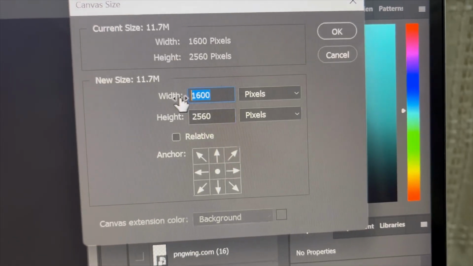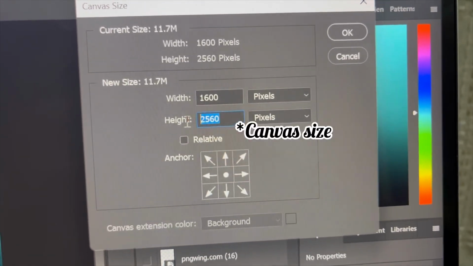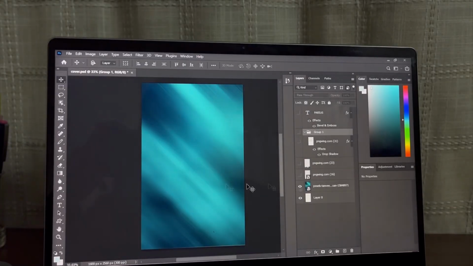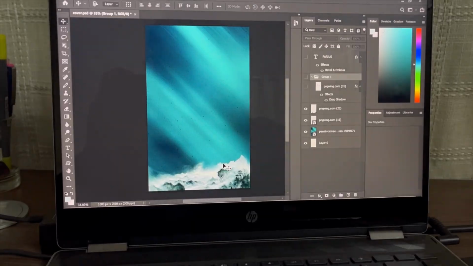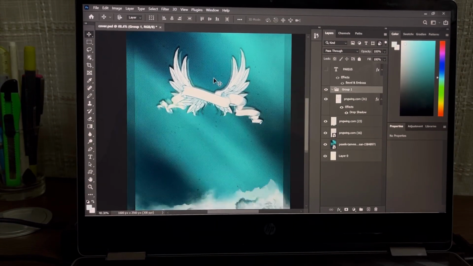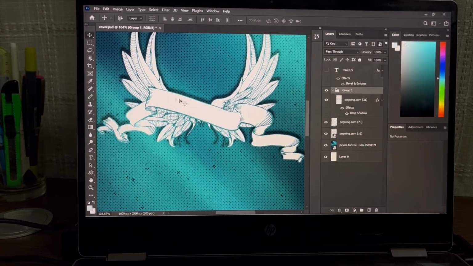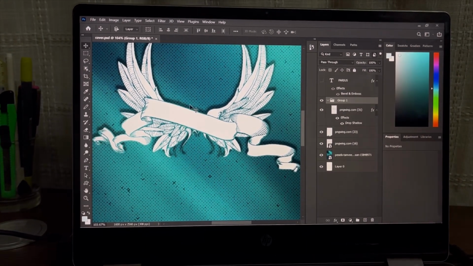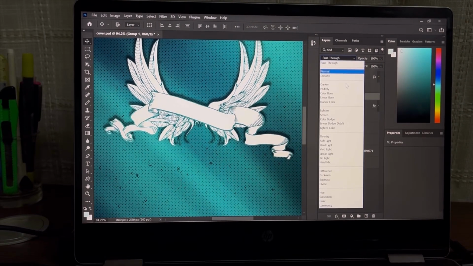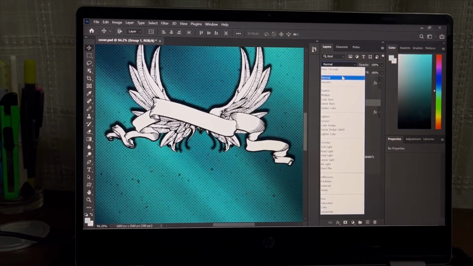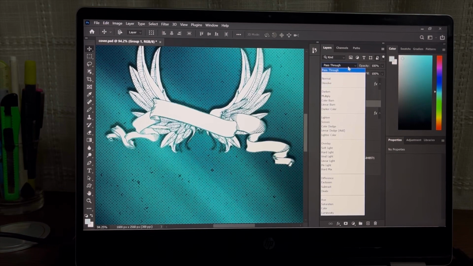So we need 1600 and 2560. This is the background that I'm using. Then I've added this bit. I have added this bit. It was a little different. I've added a little drop shadow over here and removed a crown that was attached to it here. It actually looked like this, and I've used a blending mode.